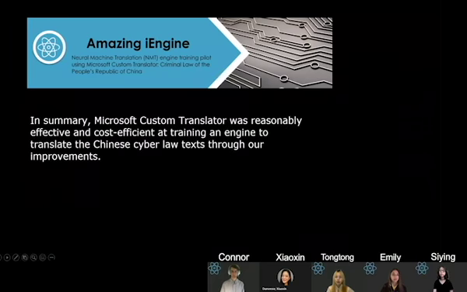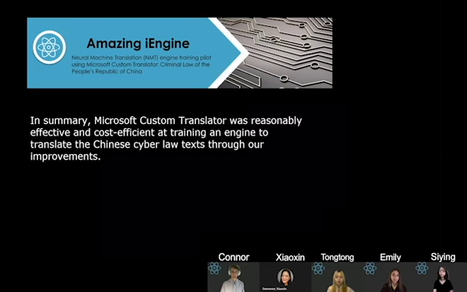In summary, Microsoft Custom Translator was reasonably effective and cost-efficient at training an engine to translate the Chinese cyber law texts through our improvement. We definitely recommend to keep training the engine and use MT to translate the Chinese cyber law texts. Our pilot goals were met, but there is promising potential for improvement.